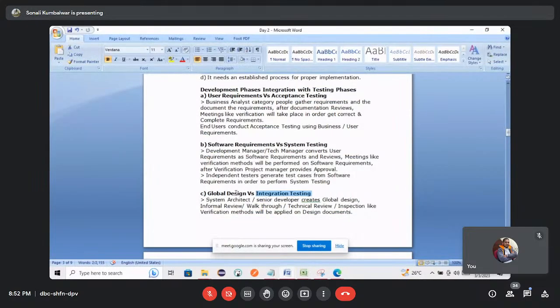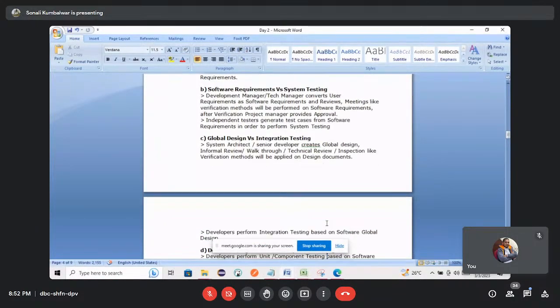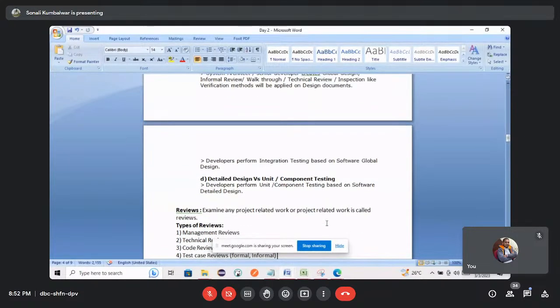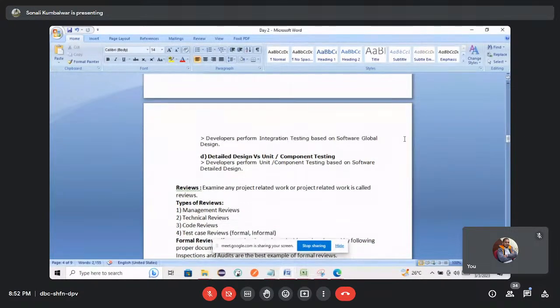And global design is nothing but, who will take care of this global design? The system architect and senior developer create the global design. Now verification methods like informal review, walkthrough, technical review, and inspection will be applied on this design document. Again, global design is nothing but the requirement part only, guys. And the developer performs integration testing based on the software global design document.